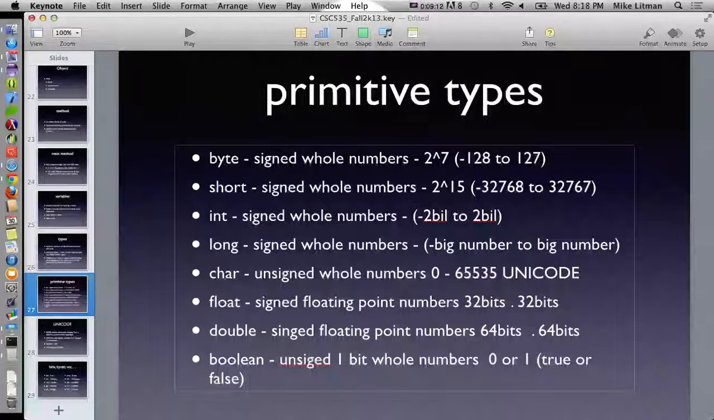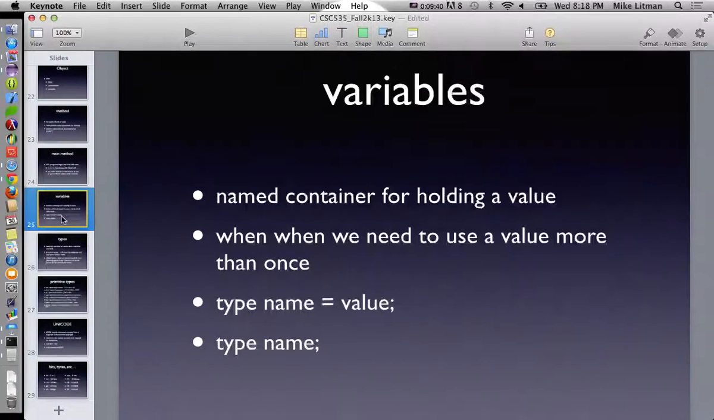Now, in practice, it's usually 0s and 1s. That goes way back. But anymore, we have them as values that we refer to as true and false, that under the hood are 0s and 1s stored as bytes. So, in any case, these are all of our primitive types. And again, remember that we're talking about variables. A variable is a named container for holding a value.